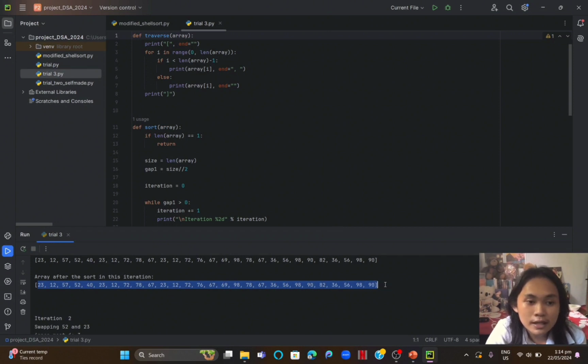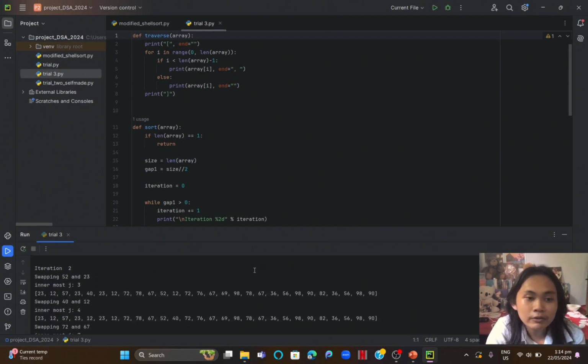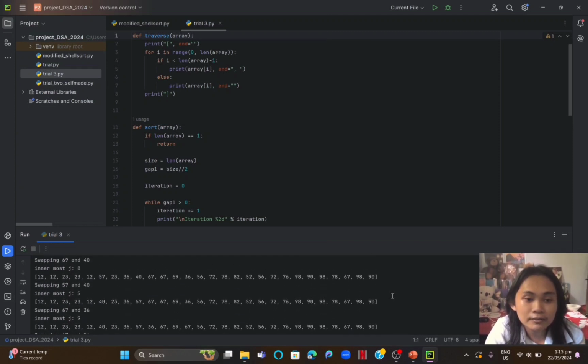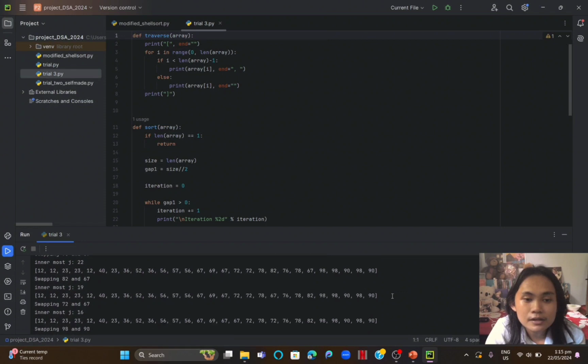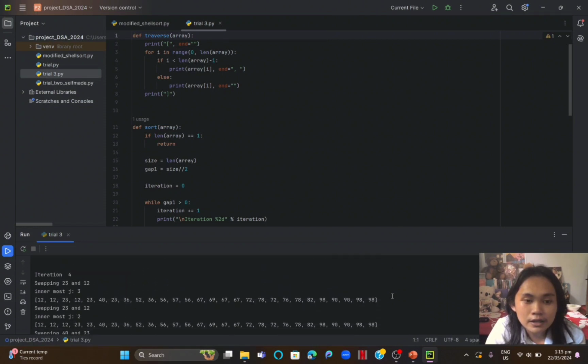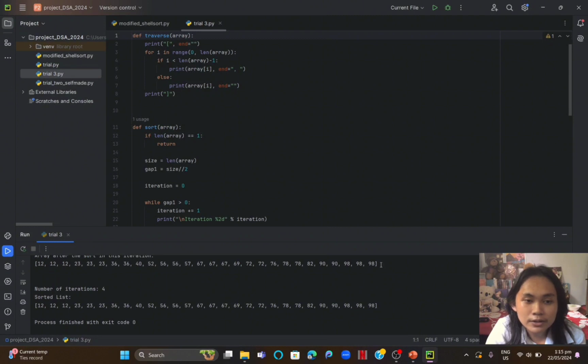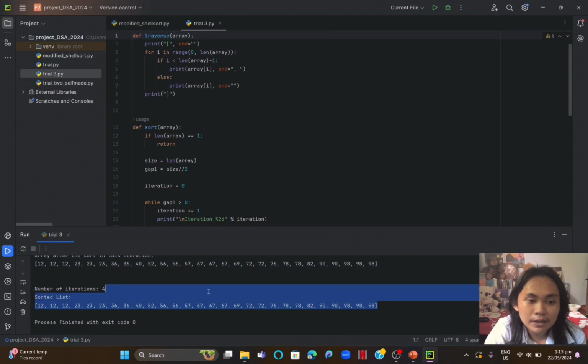As you can see, it's still not sorted. So we will move on to iteration 2, which will do this much swapping and comparing to reach this set of the array, which is still not sorted. So it will move to iteration 3. Still not sorted, and iteration 4. Now it's finally sorted. As you can see, we now printed the last part here.